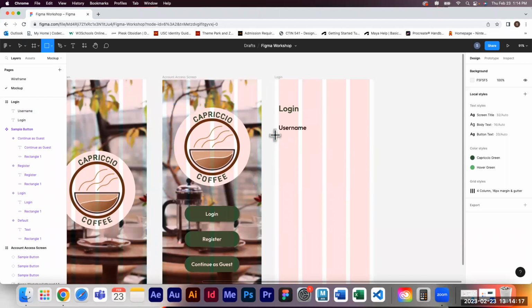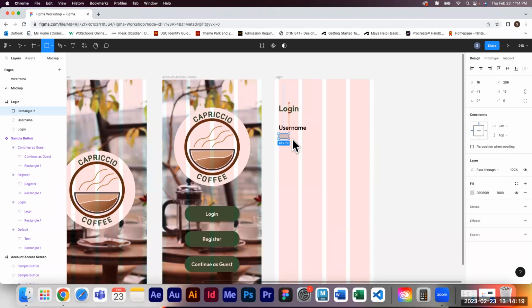I'm going to use a rectangle again. I'm going to click and drag to make sure that it's the width of my margins. So it's going from the left part of the left margin to the right part of the right margin. And give it enough space that you can see the text within it.